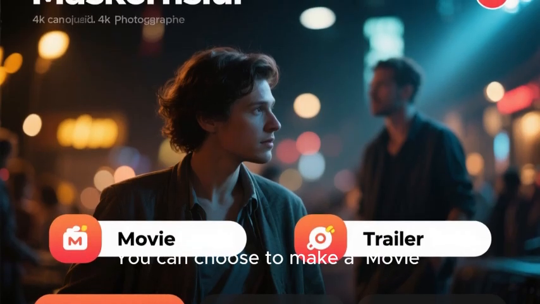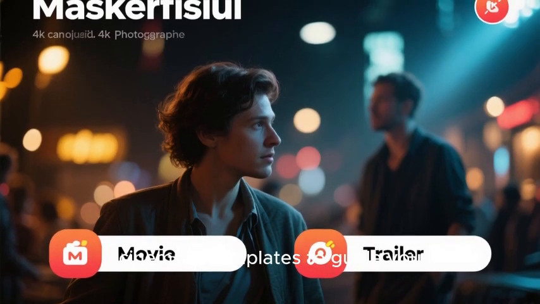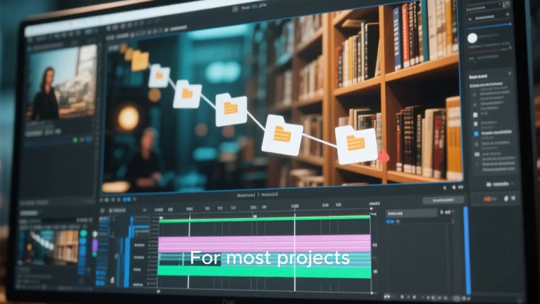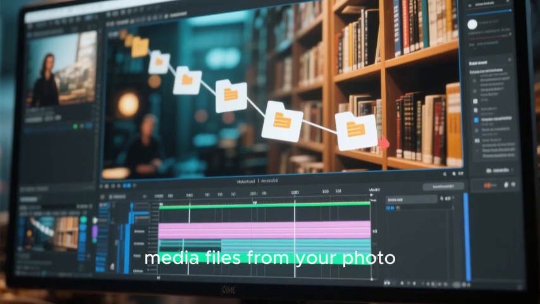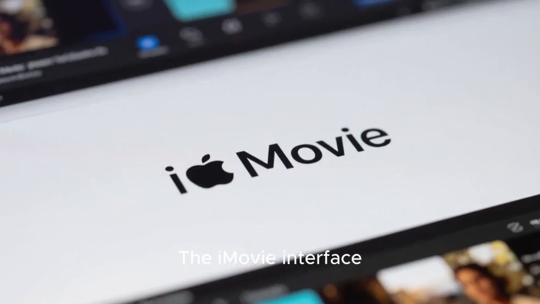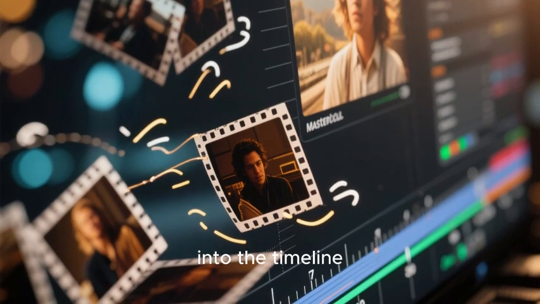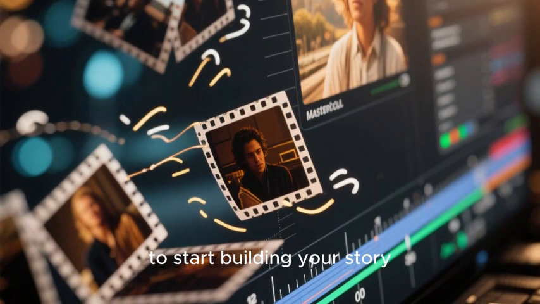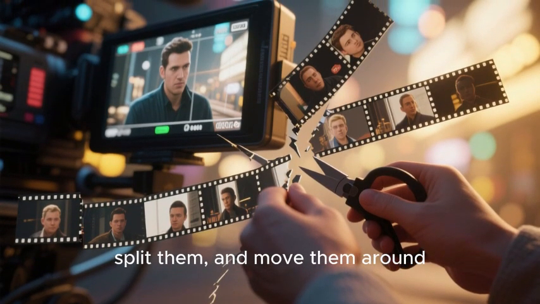You can choose to make a movie, where you have full control, or a trailer, which uses fun, cinematic templates to guide you. For most projects, you'll choose Movie. You then import your media files from your photo library or folders. The iMovie interface is clean and uncluttered. You just drag your clips into the timeline to start building your story. You can easily trim them, split them, and move them around.